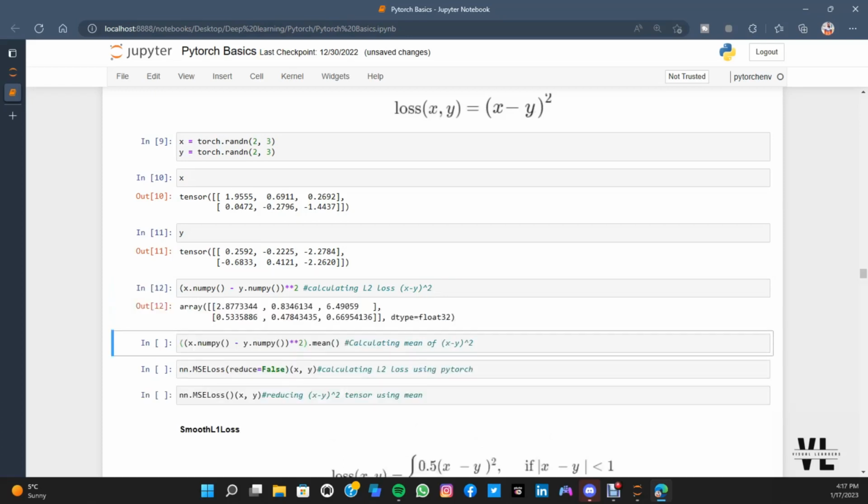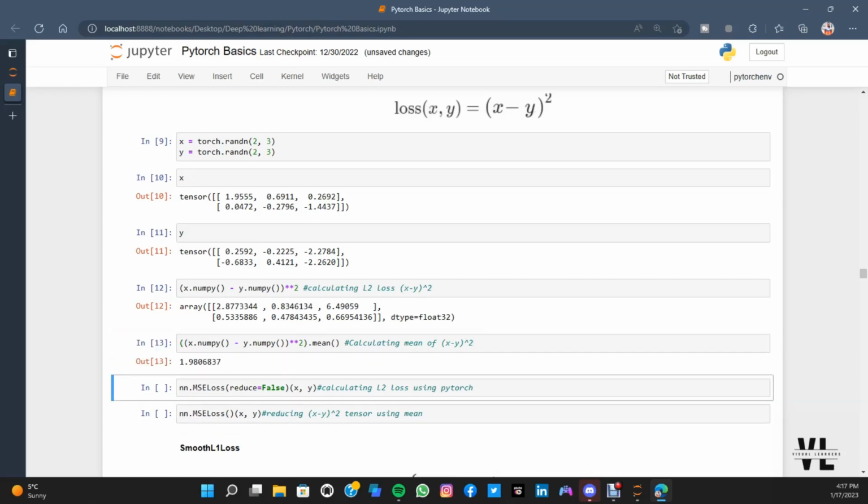Now we get a new tensor, and we can also reduce the whole tensor and find the mean. So what we're doing is just computing the mean of all of the losses. Usually for the loss, we only need a single value, and that value is the mean of all of the losses.